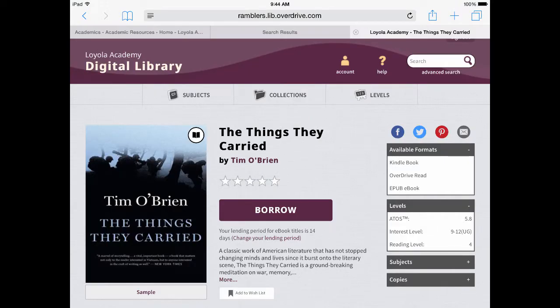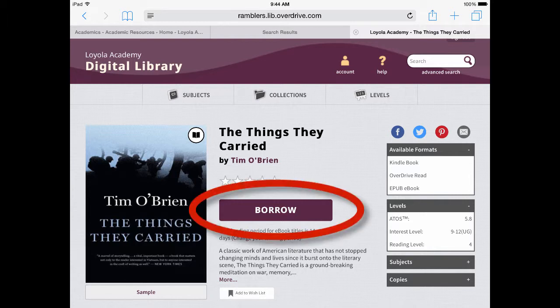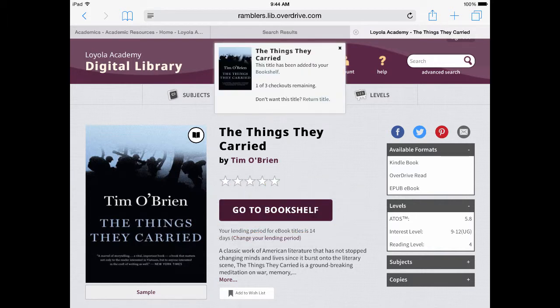Okay, now that we have the copy of The Things They Carried open in the OverDrive catalog, we can just click the maroon borrow button to check that book out. Okay, so we've checked out The Things They Carried, but before we go too much further, let's pause and look at the available formats. You can see that there's three. We're going to focus on Kindle and OverDrive Read format.